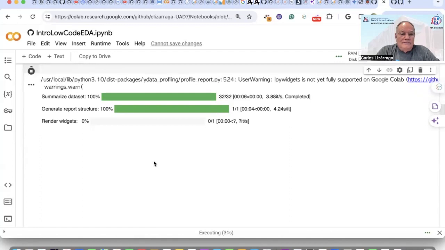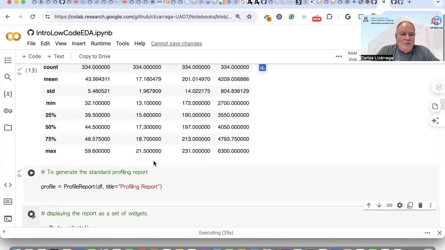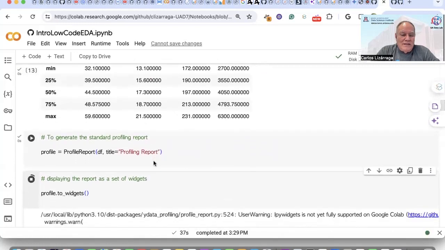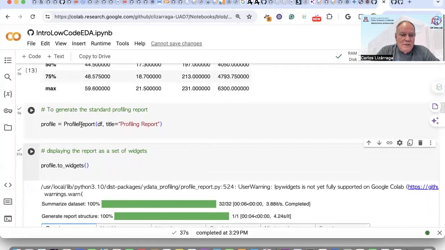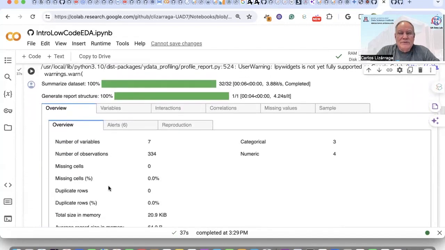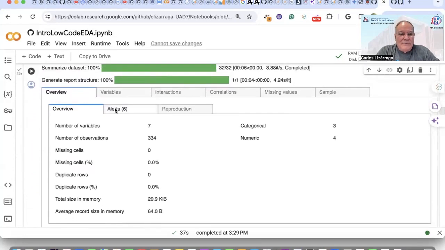And so basically, once I have read the data file and made all the different installations, I'm just going to run two lines of code, the profile, this one, and also converting the profile to widgets. And now I have the results of the pandas profile.